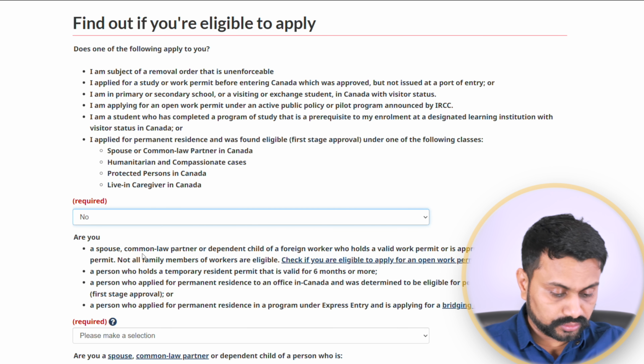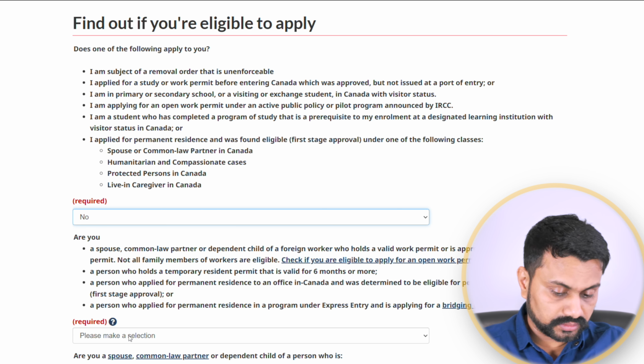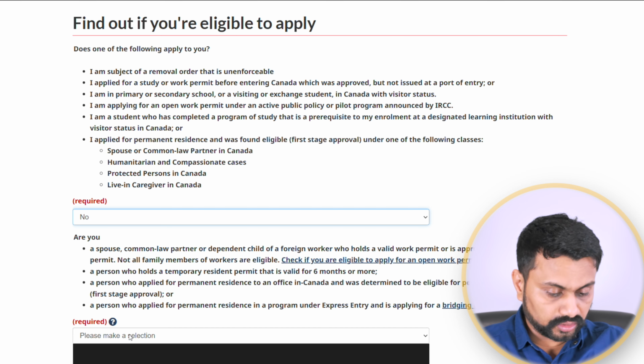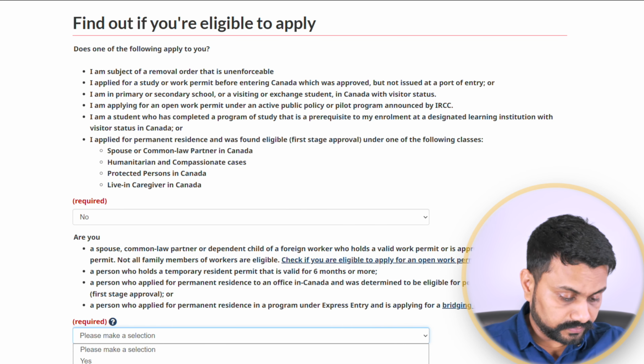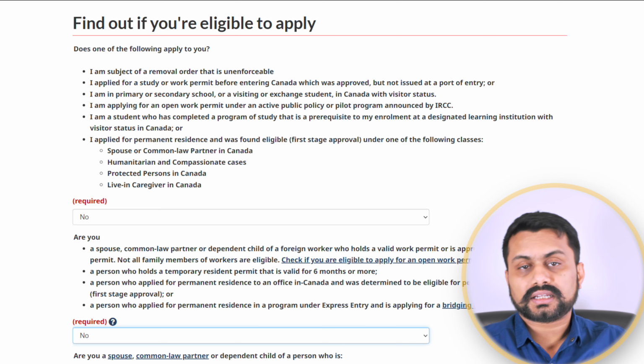In the second section, it asks, are you a spouse or common law partner or dependent child of a foreign worker who holds a valid work permit or is approved to work for a work permit? Not all family members of workers are eligible. Then there are again a set of questions and conditions mentioned in questions two and three, and you can check whatever applies in your case. You can select the answer accordingly.